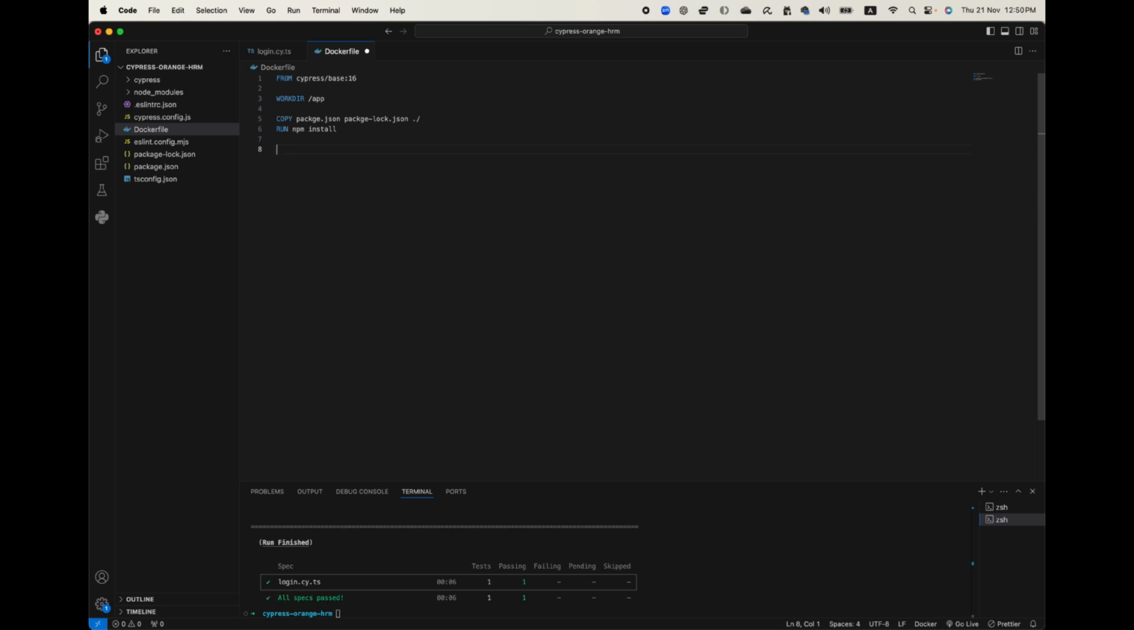Thereafter we need to copy all the project files. So we'll just add a command, then we'll specify what commands we need to run through the command line. So it will be just the command that we specified earlier, npx cypress run.